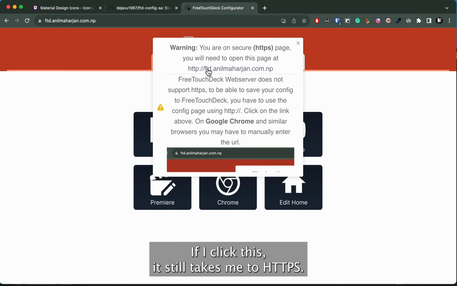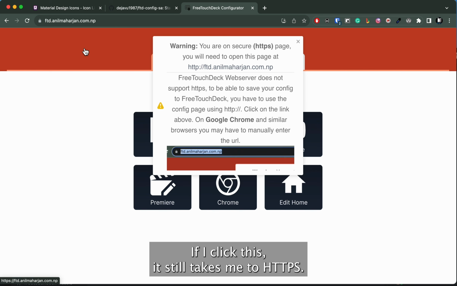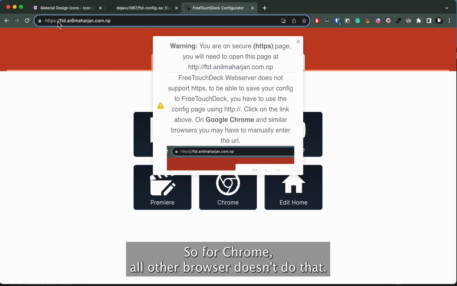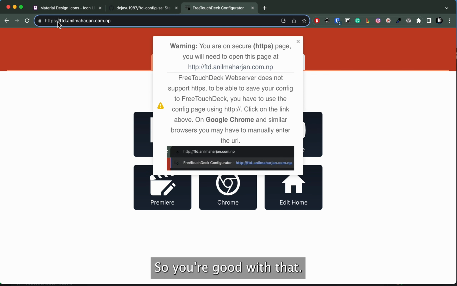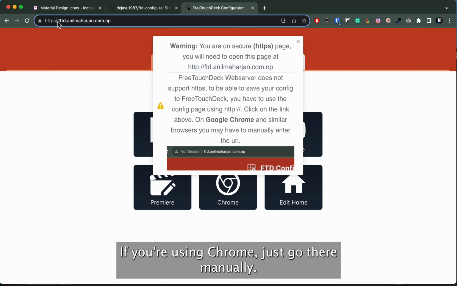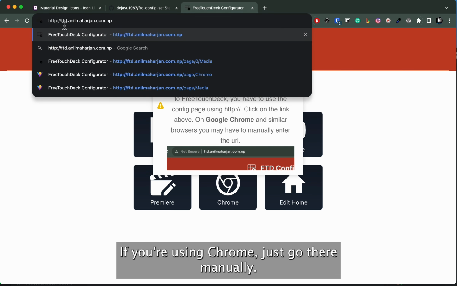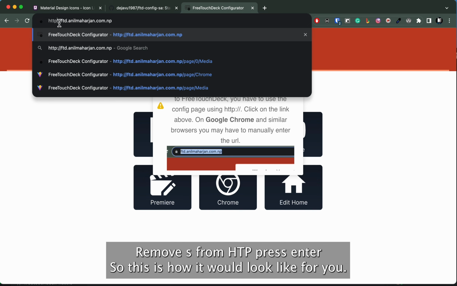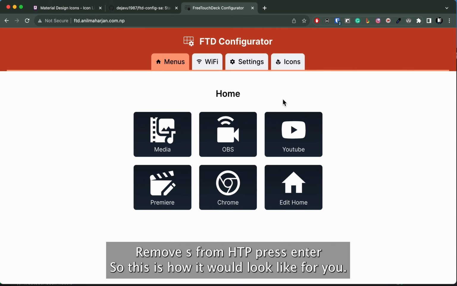If I click this, it still takes me to HTTPS. That's for Chrome, all other browsers don't do that, so you're good with that. If you're using Chrome, just go there, manually remove the S from HTTP, and press enter.